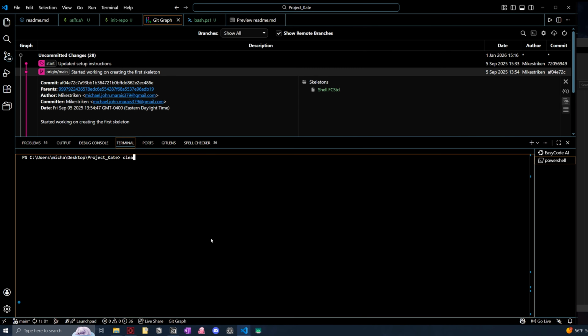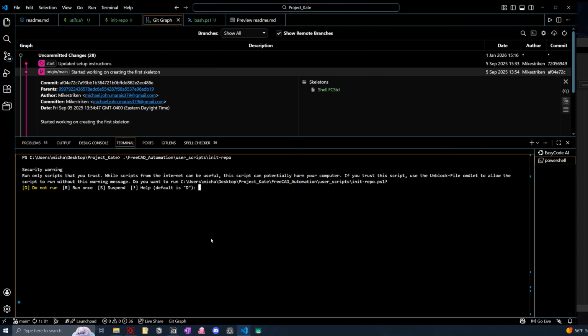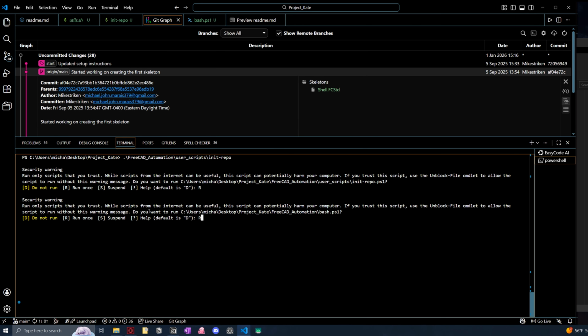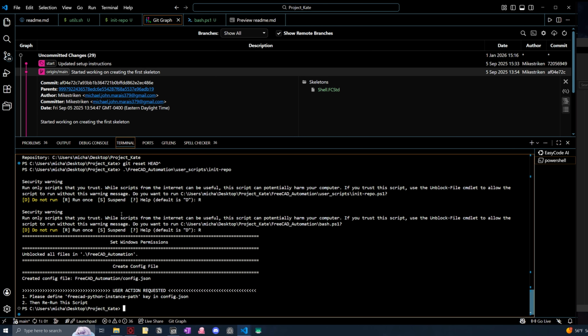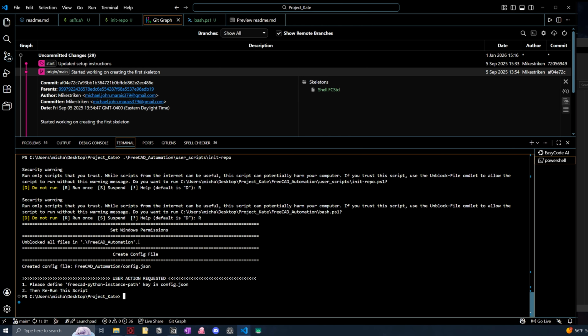So I'm going to go ahead and run user scripts, initialize repo. You'll only have to do this the one time. Well, technically twice here. But after that, you'll see that it unblocks all the files, and that's what's causing the issue. Like you right-clicking the file, clicking properties, and clicking unblock. Once you run the script the one time, it will go ahead and unblock all the files in the folder that you have added if you're on Windows.